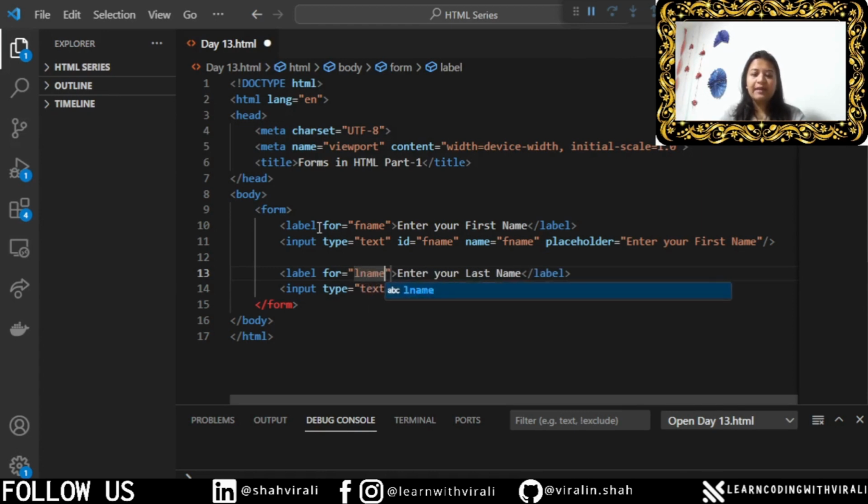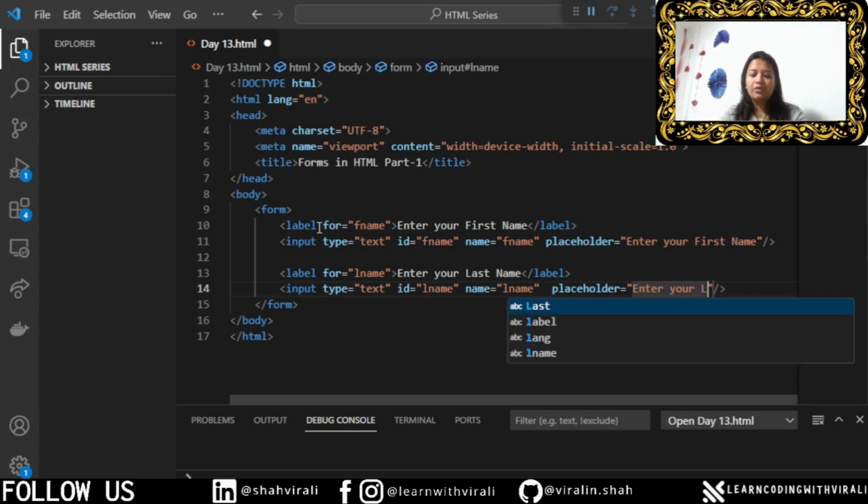So it's going to be lname, giving the name here as well as lname, and making this a self-closing tag by providing the placeholder keyword here, which is "Enter your last name."